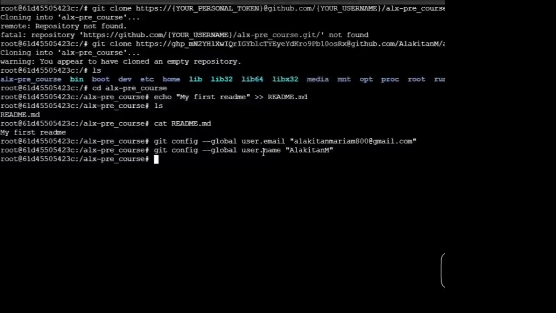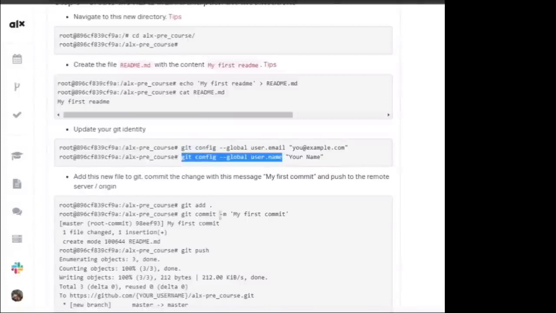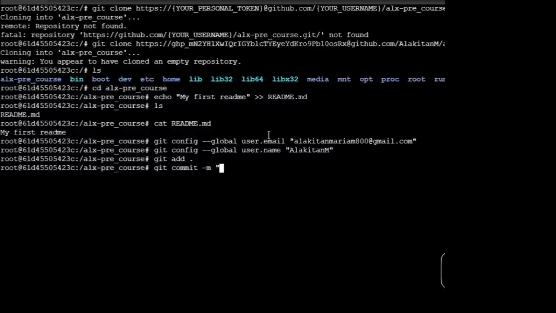So the first command you will run is git add dot, you press enter. Then the second one is git commit -m, then you open a quote, then you put the commit message. The commit message is "my first commit". You must use the commit message that they use, don't use any other commit message. Now, so my first commit, close the double quote.